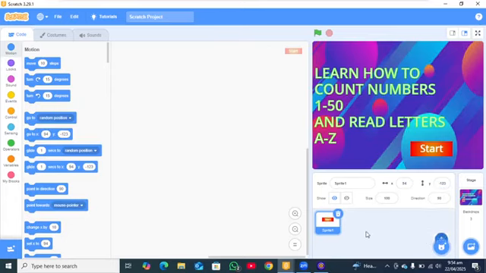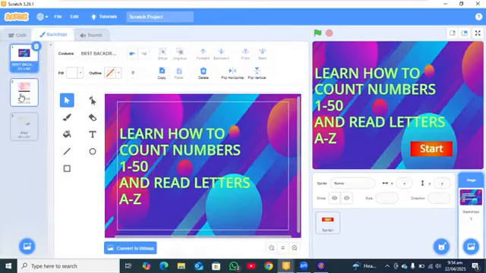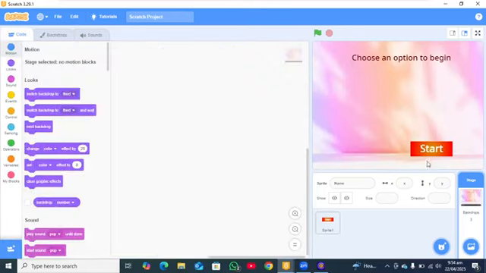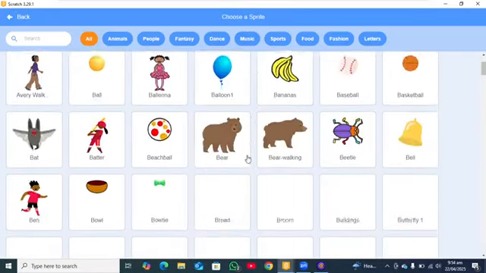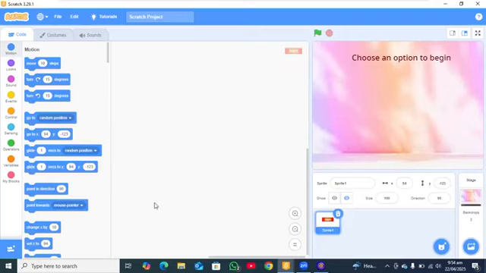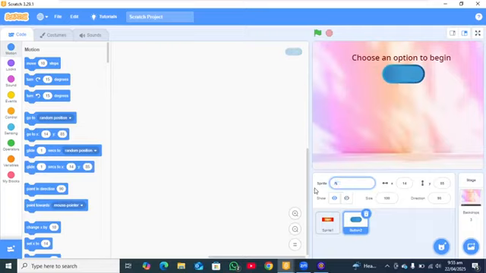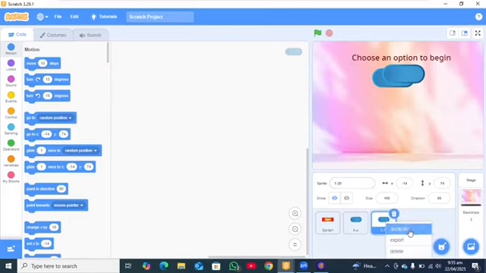Okay, now we're going to get another button, but first of all, let's switch to the next backdrop. Now this time I'm not going to do a customized button. Let me hide this button. This time I'm not going to do a customized button, but I'm going to get buttons from the buttons we have here already. So this button 2, I'm going to have this here. I'll call this button A to Z, then I'll duplicate it. I'll call this 1 to 20, then I'll duplicate it. I'll call this 20 to 50.